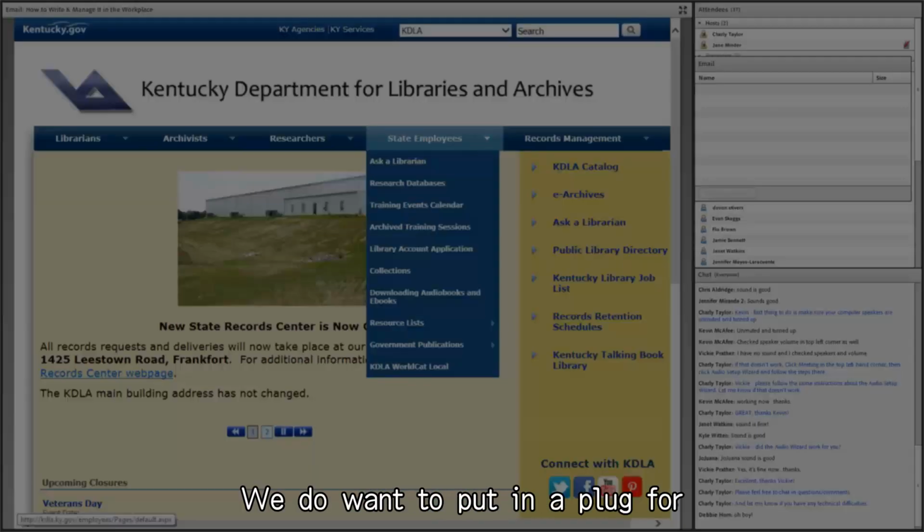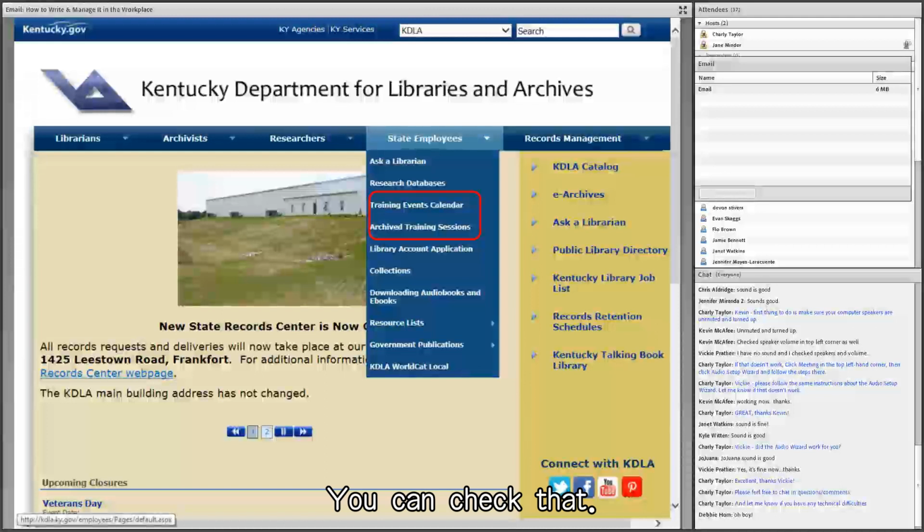We do want to put in a plug for more of our training. If you are somebody who has become a regular of our training experiences, you probably know about our training calendar. You can check that. We update it quarterly, and there are always new trainings available, but we ask that you get into them fast because they do fill up. This one was full, so there were people who came in late and weren't able to get in.